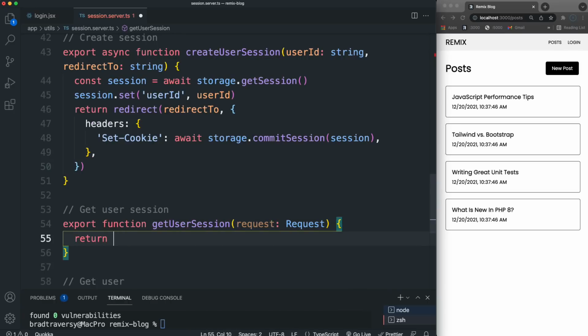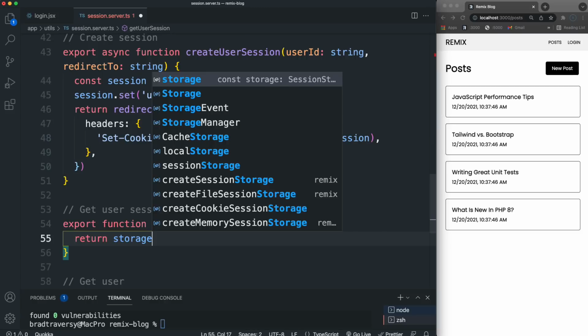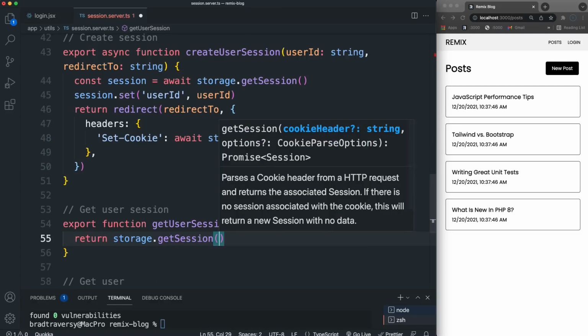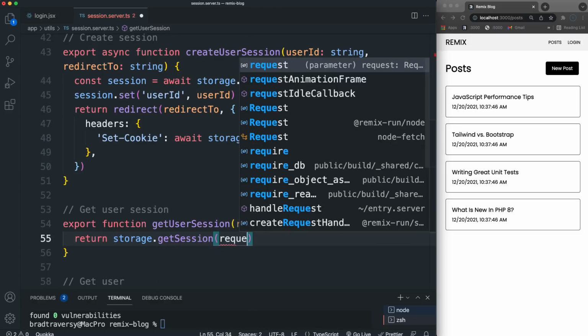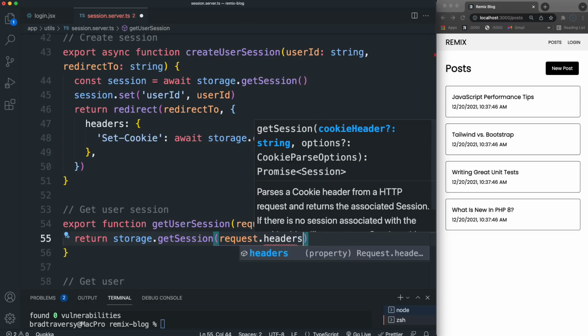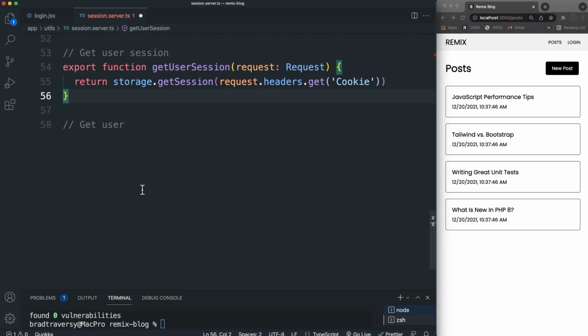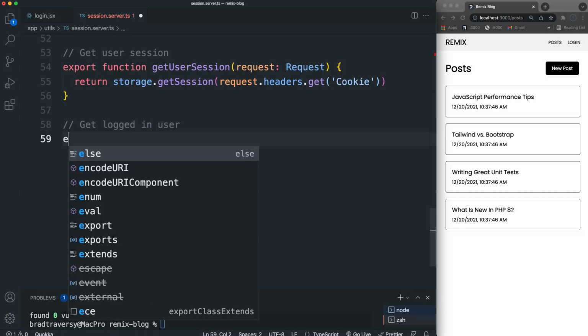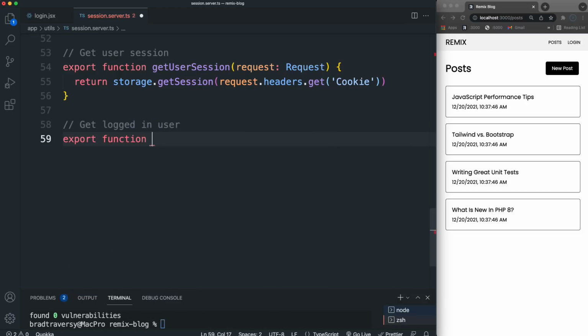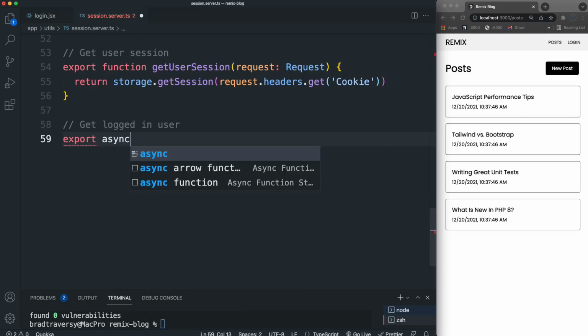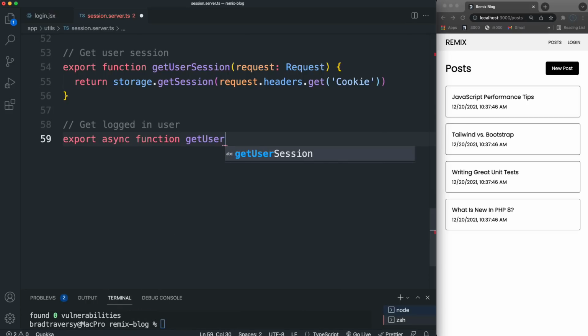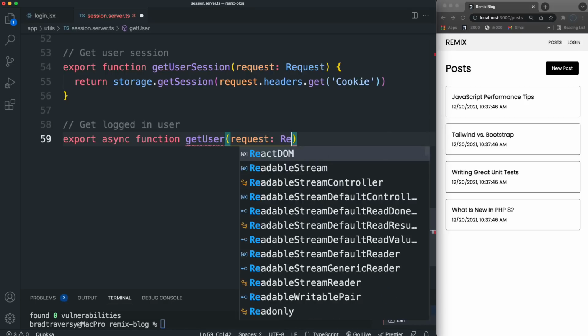And then let's return storage.getSession, and to get the session we can do request. So request, we have our headers, and in the headers we can do get and then cookie. Okay, so that will get the current user session. And to get the user, we'll say get logged in user. We can export function, actually let's make this async. So export async function getUser, and that's going to take in request with the type of Request.